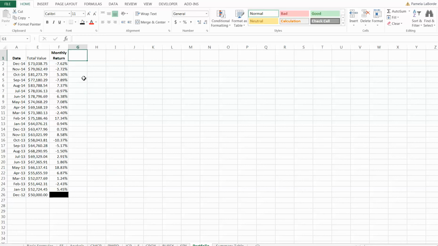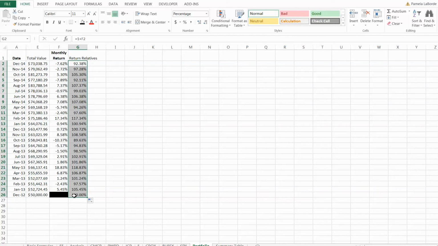Now I want my return relatives. To create return relatives, you just add 1 to your monthly returns. And then I'm going to just double click the grab handle to copy that down. It actually copied a return relative formula to December of 2012, which I do not want, so I'm going to delete that. And I'm going to just blacken that cell as well.